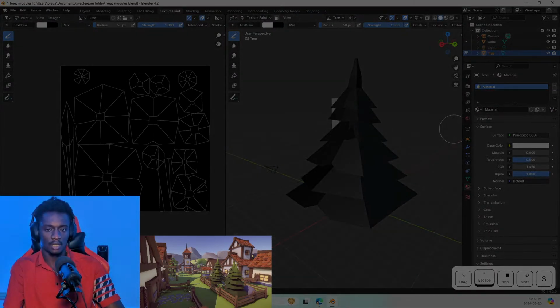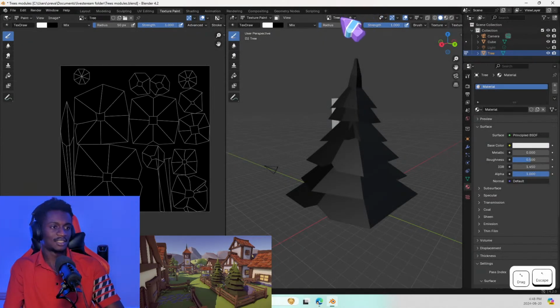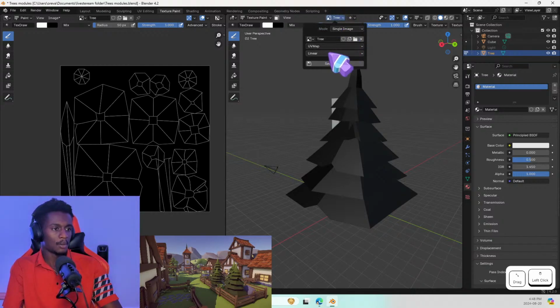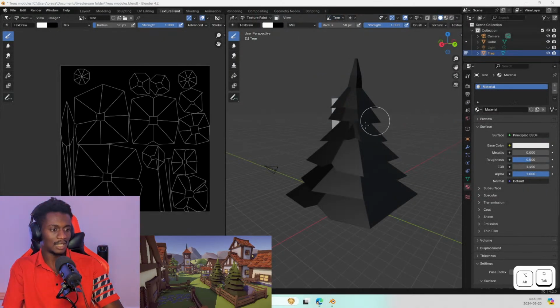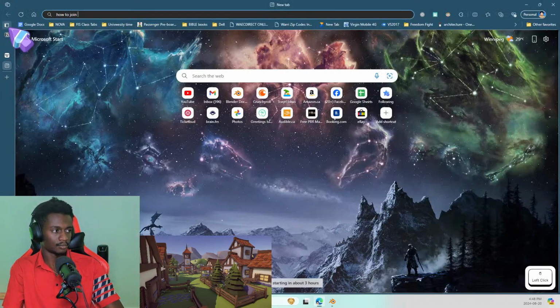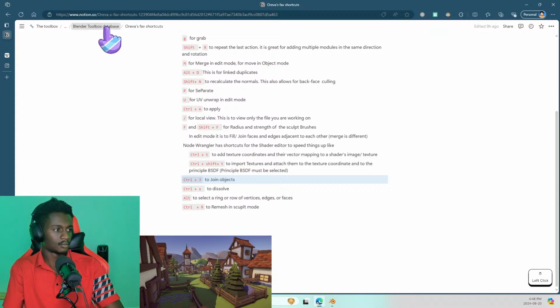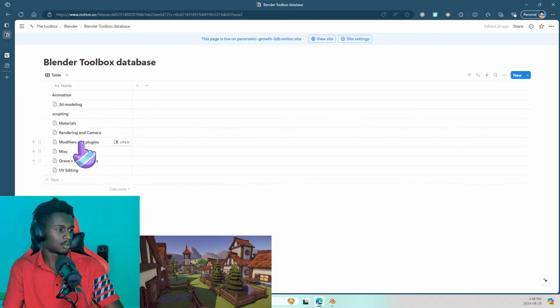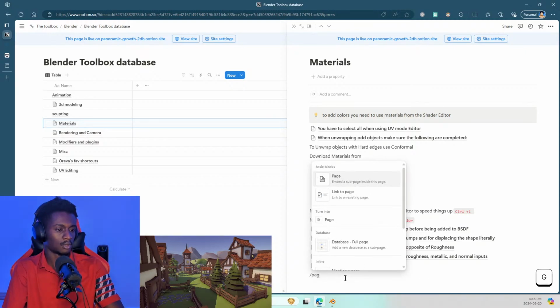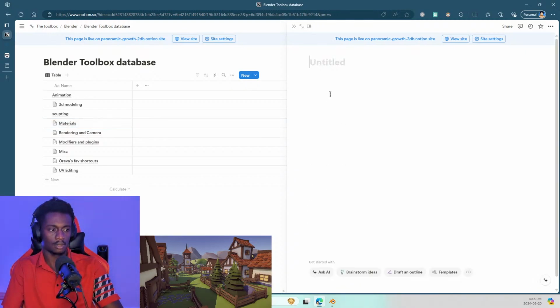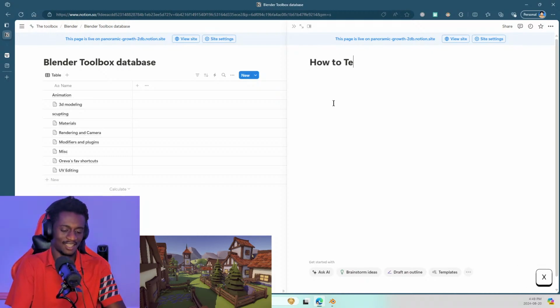Oh, I am scared to open Snagit, if it's gonna drain my computer power. Yes, I got it. Okay, so I'm gonna take a screenshot of this and add this to my toolbox. And this would be under, I'll put it under materials. And let's call it, I'm gonna create a new page for this one. We'll call it how to texture paint.